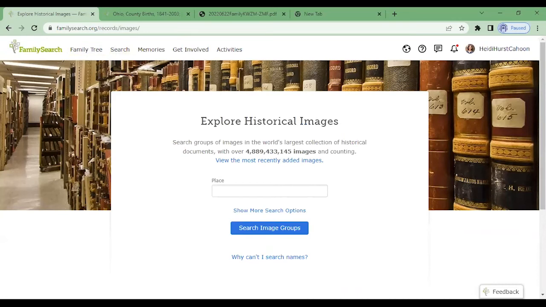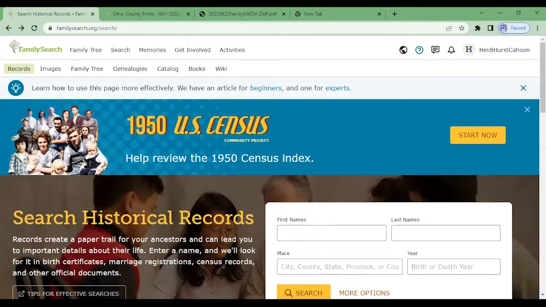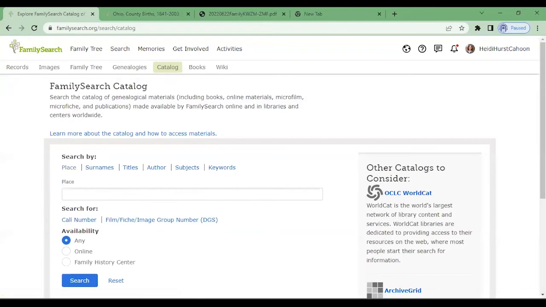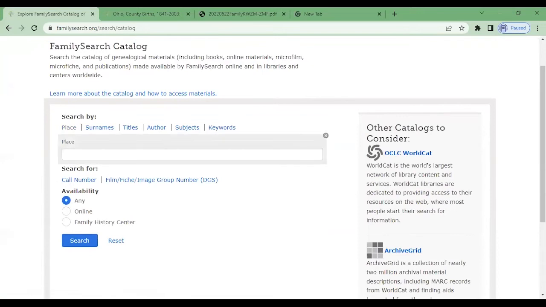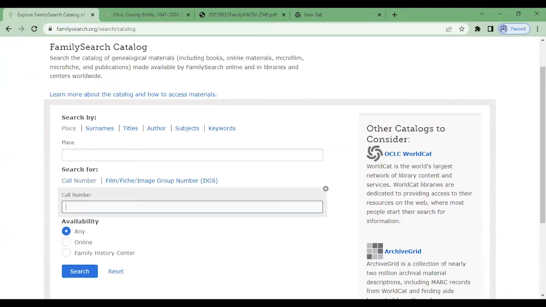I can also go back. I want to show you a couple of specific things here so you know where they are. I can do the family tree, and this is like other people's trees or genealogies, but catalog is what I wanted to show you. So the catalog is really important, and you can search by place, by person's name, by author, but you can also search directly for call numbers, which are in Ancestry.